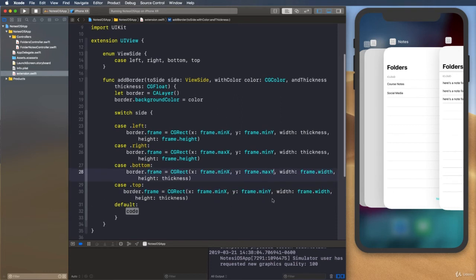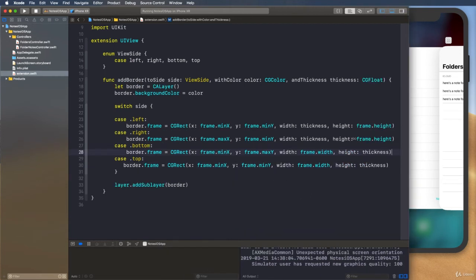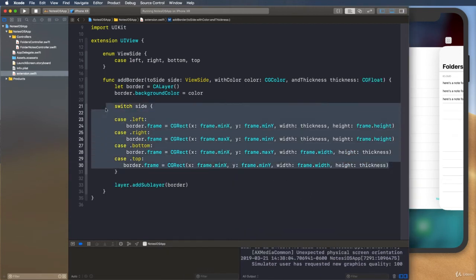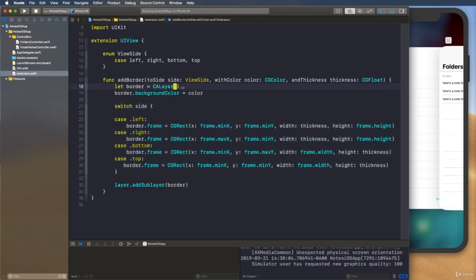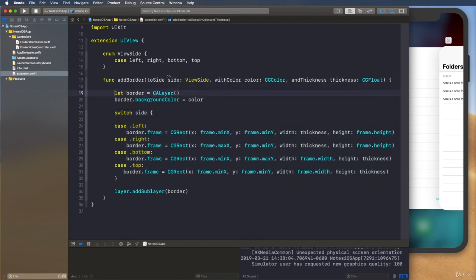So now when we use this method, we can add a border to each side, okay? And we don't need a default since we've provided every type of side, so there's no way it can even hit the default case at this point. And now we'll just say layer.addSublayer, and we'll say border, okay? So really, this probably doesn't make sense. The syntax is really kind of confusing, but basically we're making it so we can add a border with this certain background color onto the side of the view we're adding it on, okay?